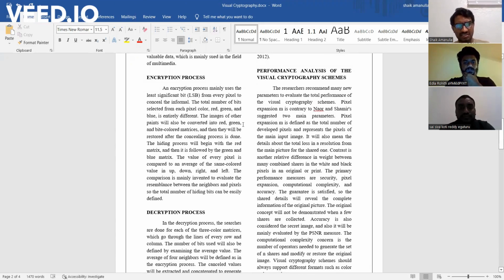converted into colors, like pixels. Each pixel will be divided into three colors, red, green, and blue, which are entirely different. And the image will also be converted into a matrix based on an algorithm. The image hiding process will begin with a red matrix, followed by the green and blue matrix too. The value of the image will always depend on the pixel value and the compressed value of the same color value.